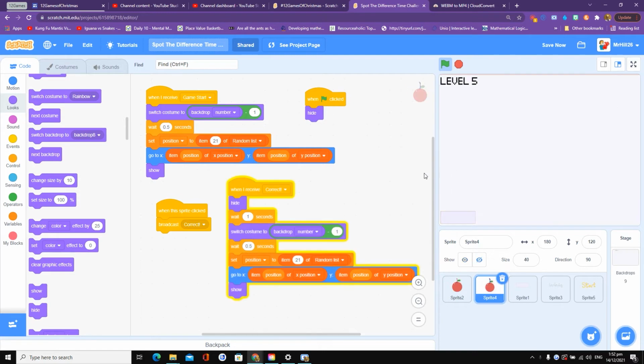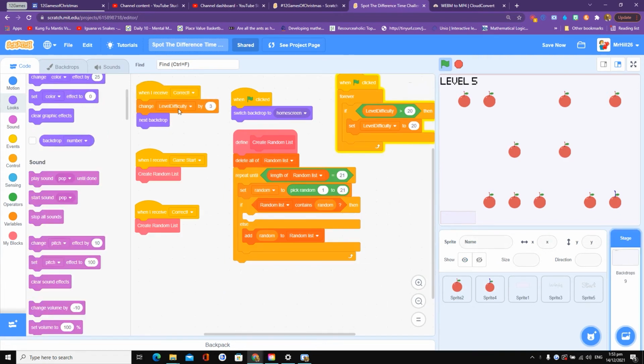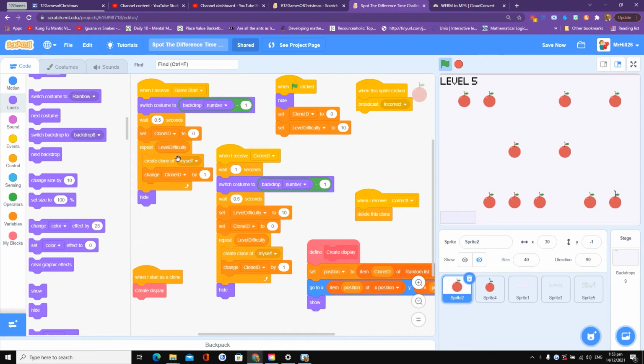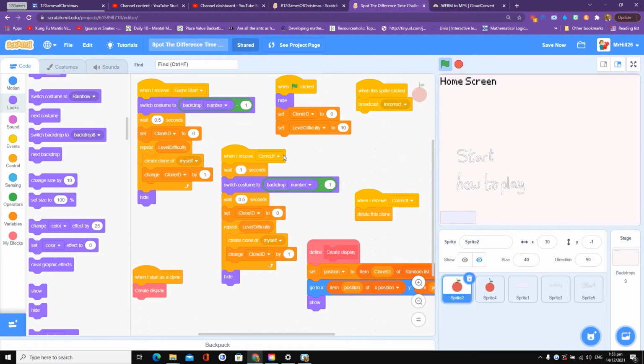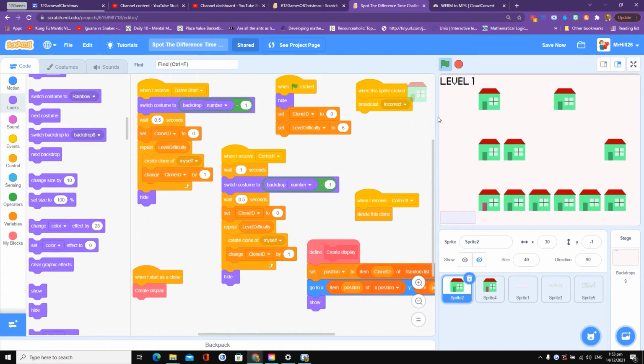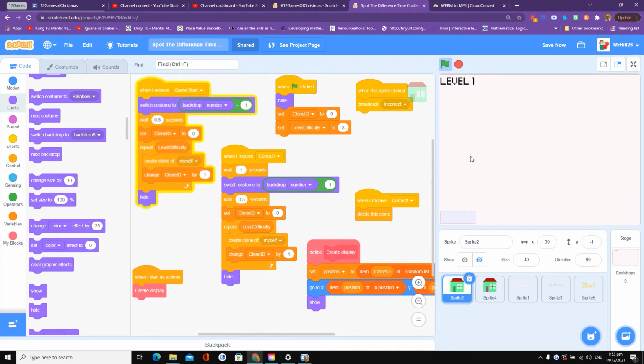Now, we need to, I think, make it more difficult each time. So, when I receive correct, change the level difficulty by 3. And then we need to get rid of this bit in here because we don't want it to be set at 10 each time. Okay, so let's try that. So we'll set the level difficulty to start to 6. So it starts off with 9. Oh, so I want to start off with 3 because it'll add 3 each time. So let's do that. Oh, no, that didn't do that. Let's try again. Alright, so let's complete it back to 6.